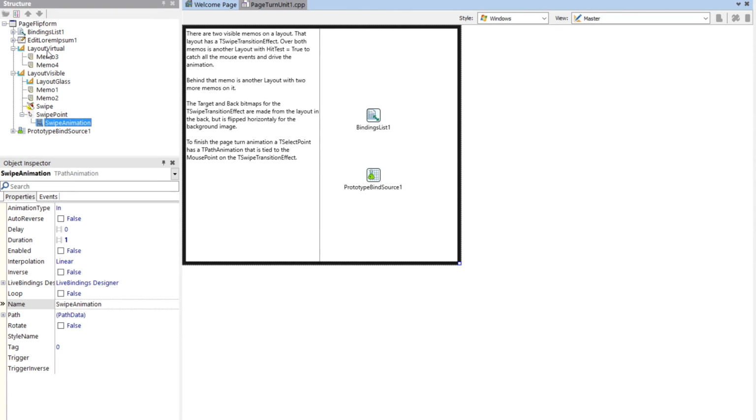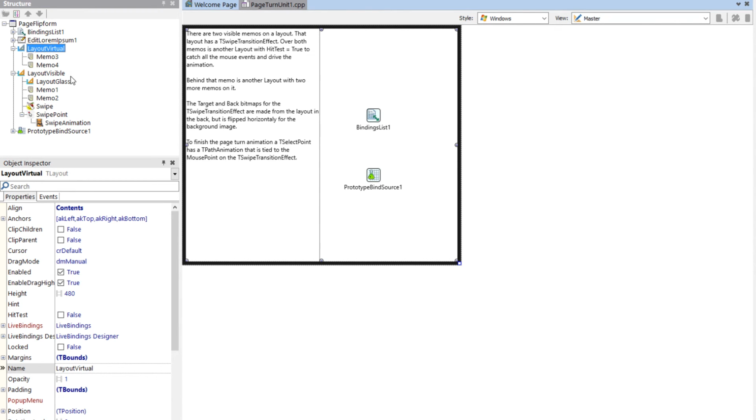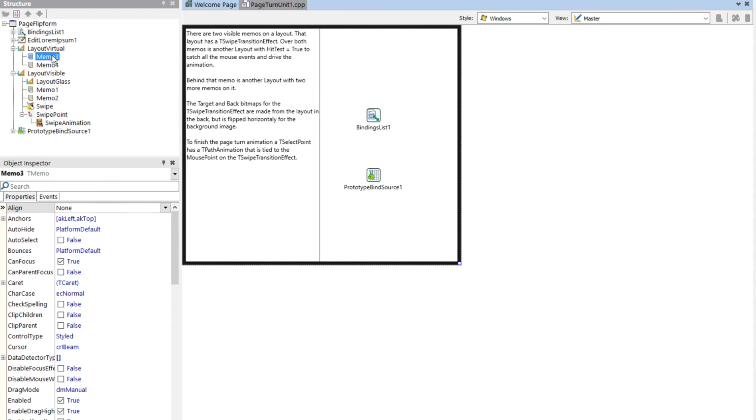Now, there's another layout that you can't see because it's underneath this, which I call the layout virtual. It also has 2 memos on it, memo 3 and memo 4. Memo 3 is here, memo 4 is there. Those are used for screenshot purposes. You never actually see those, but they're laid out on this virtual layout, and then I make a screenshot of the layout virtual in order to get what the page the user is turning to looks like and what the back of this page looks like.